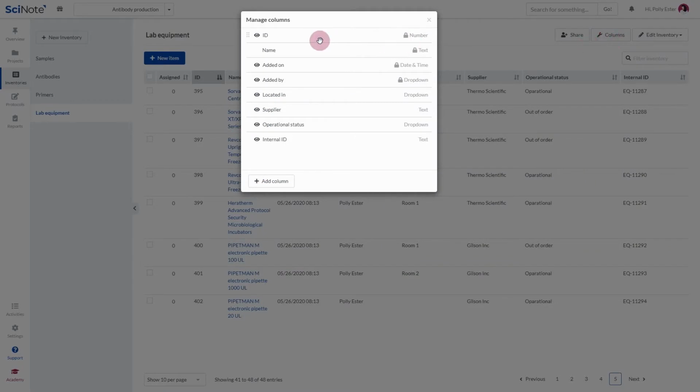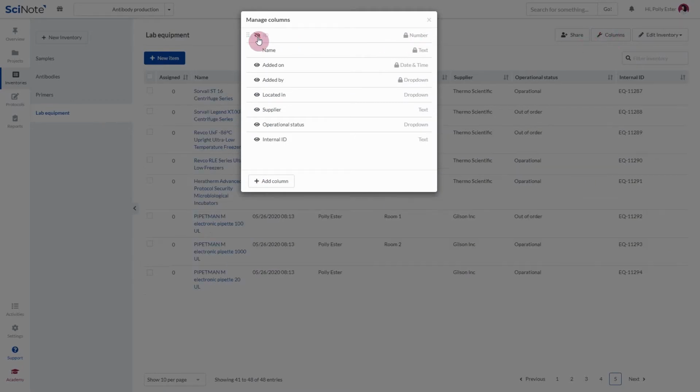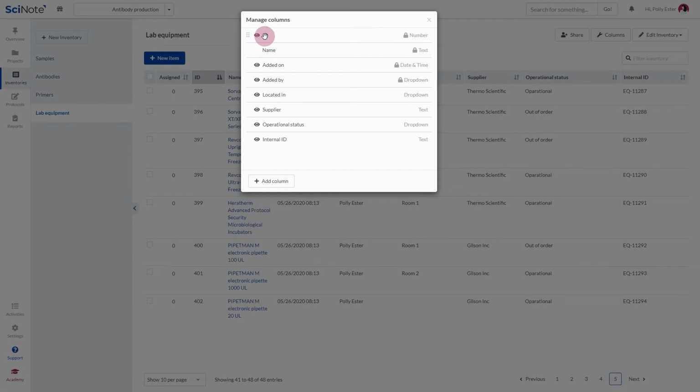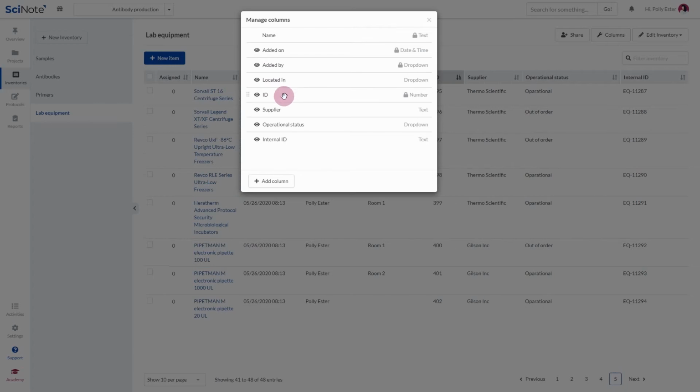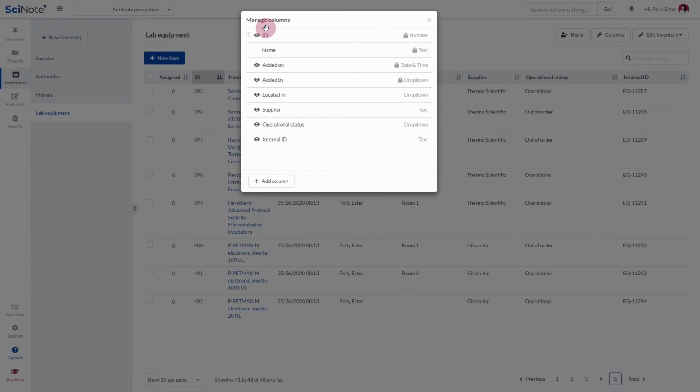Here, you can click on the eye symbol if you wish to hide a particular column. To change the order of columns, drag and drop a selected column up or down. These preferences will only be reflected within your user account. Others will be able to set their own viewing preferences.